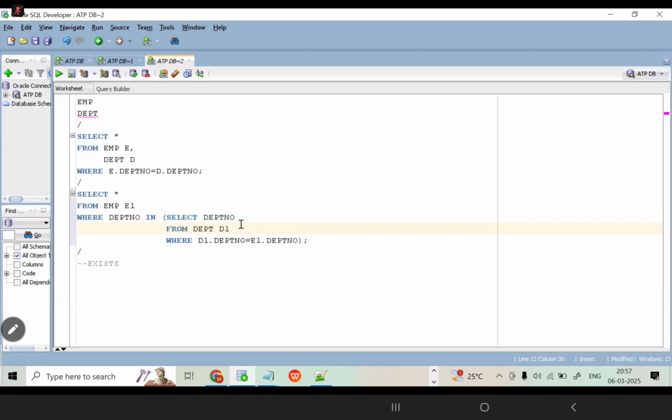Just remember this point. If you are able to write the correlated subqueries in your system, and the inner side subquery output has very few values, then you can go for the IN operator. If the inner side subquery has huge values, then we'll go for the EXISTS operator only.